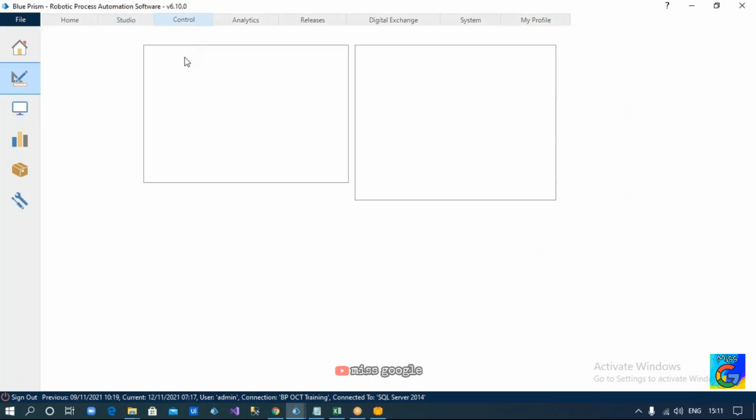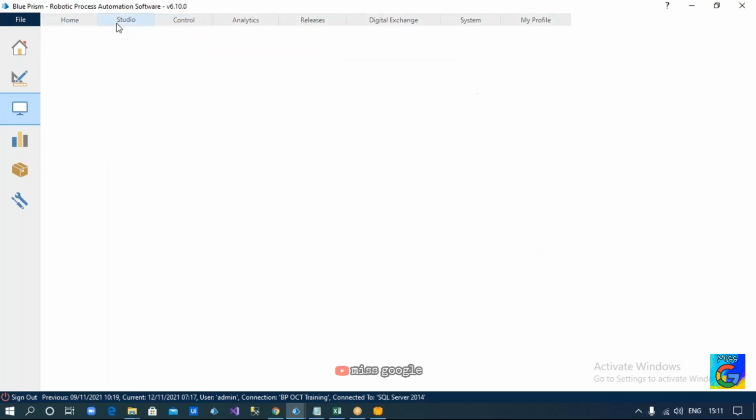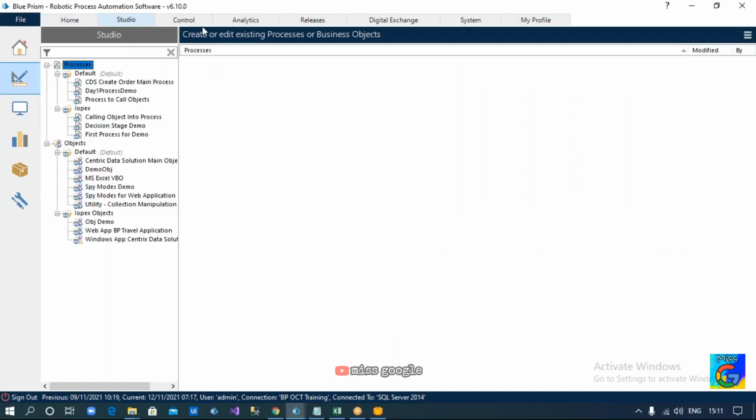As I told you on day one, the control room is the place where we manage all the automations, to schedule them and run them on a specific resource. So basically all our automations we are going to run from the control room. Let me show you how we run the process from the control room. For that reason we publish all the actions in the object layer, and that object will be referred to in the process, all the business logic will be available in the process, and that process will be published to the control room. Now let us take a process here.